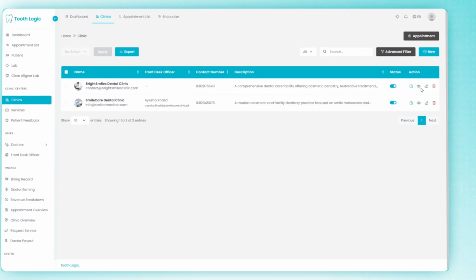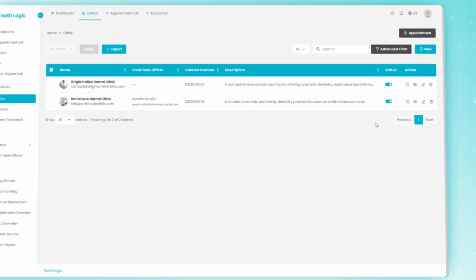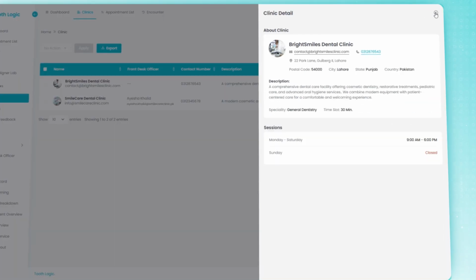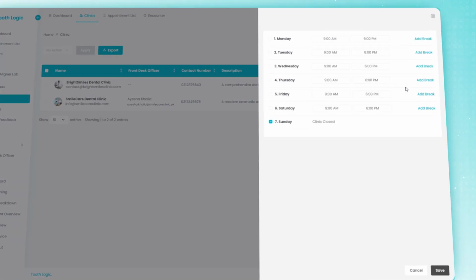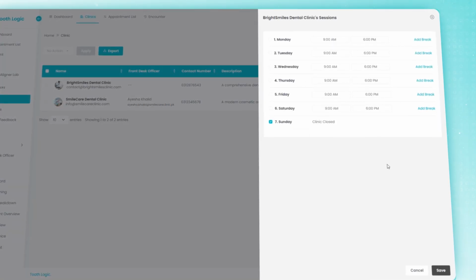Short add-on for viewing and editing sessions. After creating the clinic, you can open View, edit, and delete the clinic details. Sessions allow you to set working hours, breaks, and close days for the clinic.